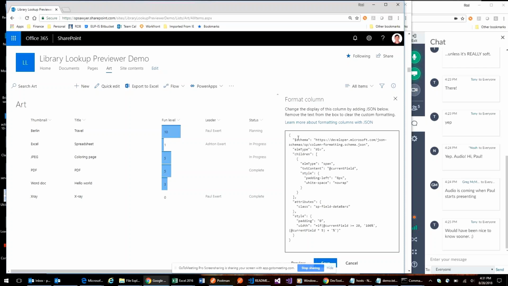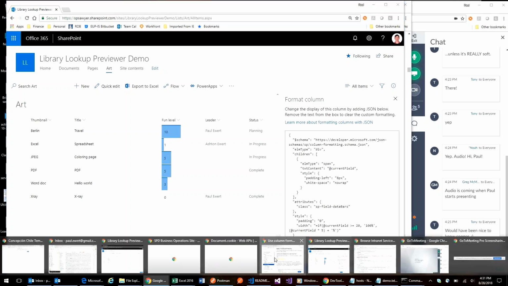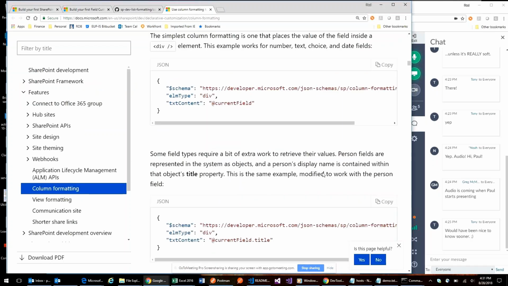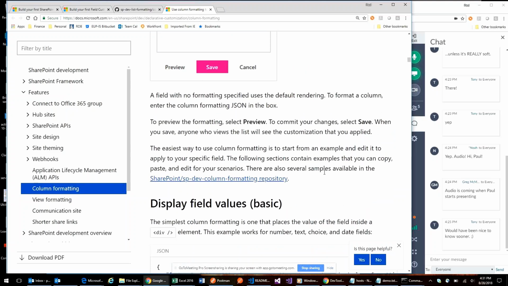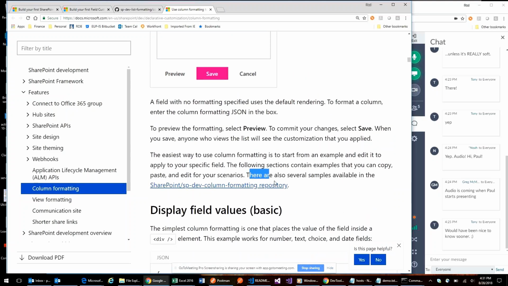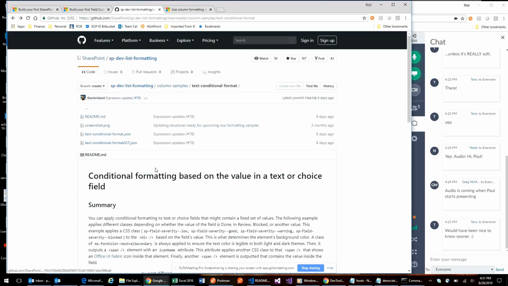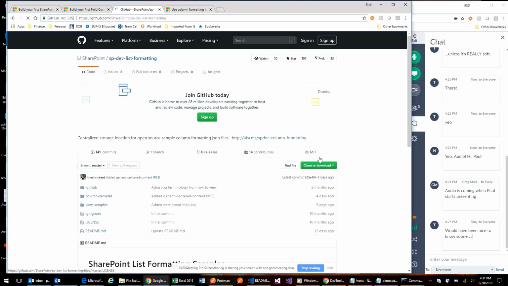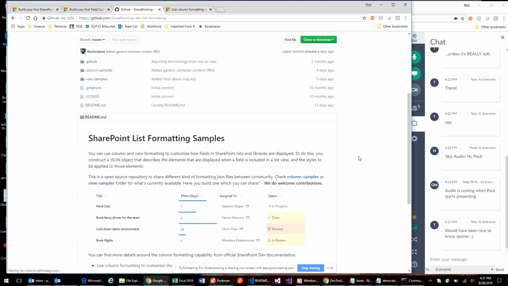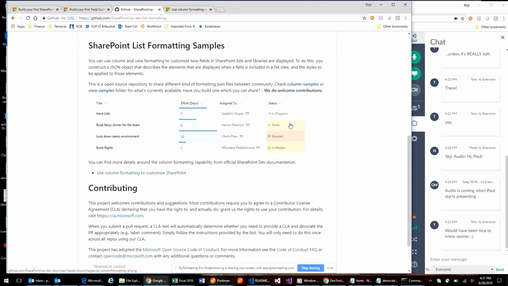And don't be too intimidated by the JSON over here, because I'm going to let you in on a little secret. Back in this article, this says there are several examples available in the repository. So on GitHub, there is a repository of samples. Let's go back one level. There we go. SharePoint list formatting samples. Hey, look at that. There are the three that I'm going to show you.